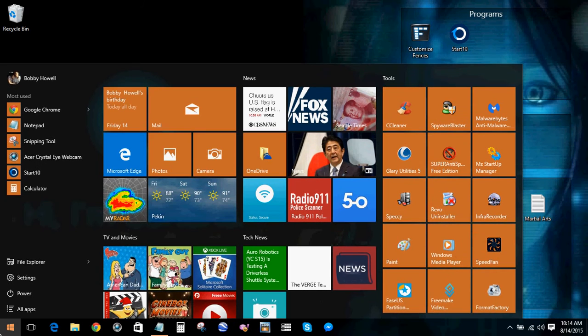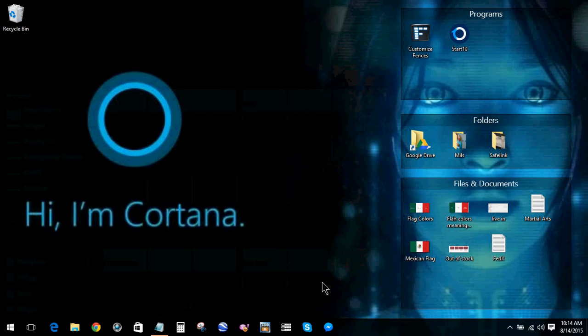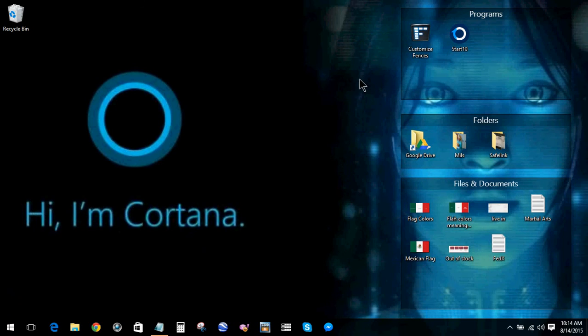And I like the start menu. Windows 10 is awesome. I suggest trying the free upgrade. You might want to try this. You get, like I said, a 30-day free trial. And this is your fences here. This is how it lines this up.